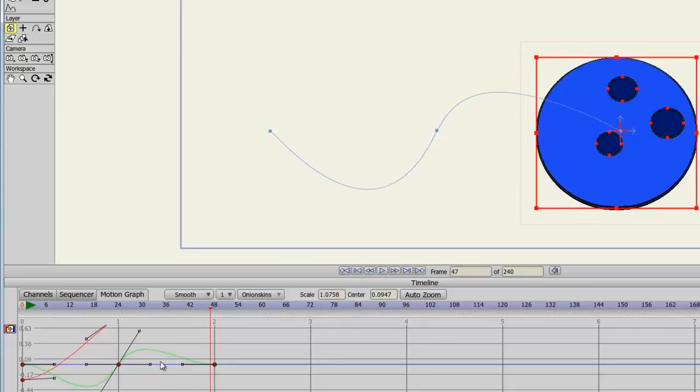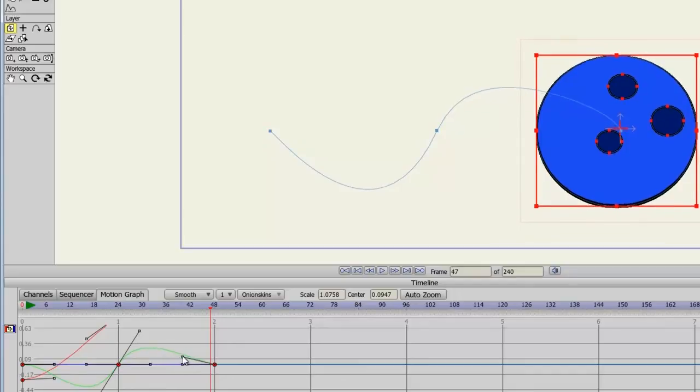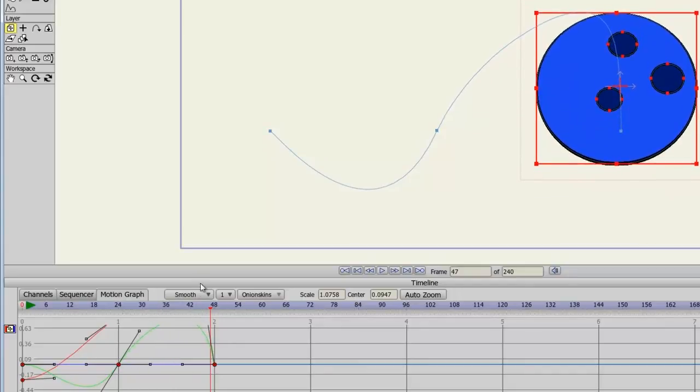So I could go like this, I could come over here to the end keyframe and alter it like this, come to the beginning, do stuff like that, and so on. And as you can see, I am radically altering the path of this object.